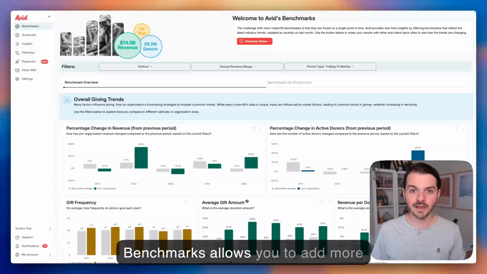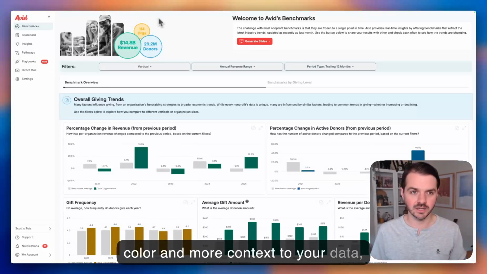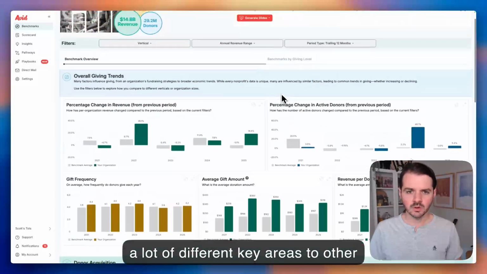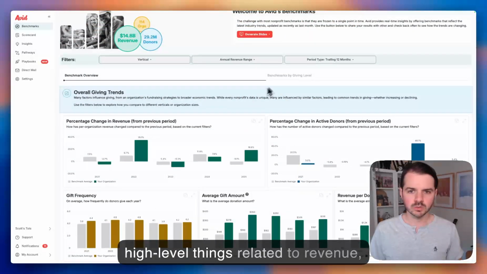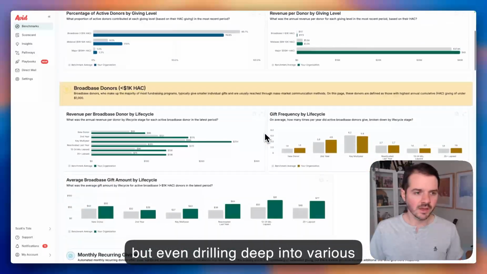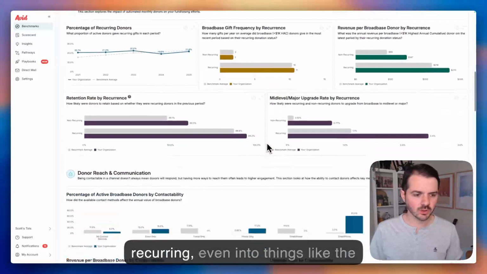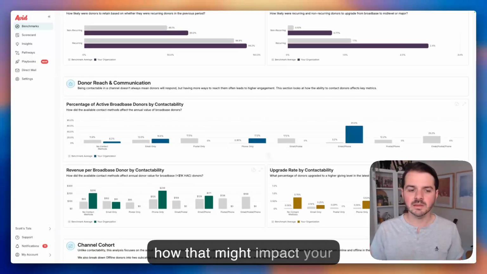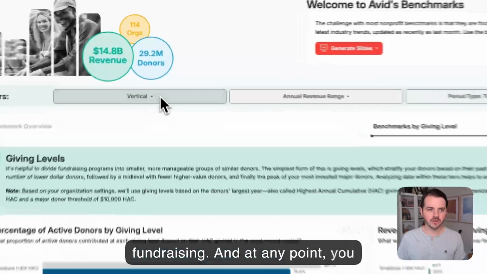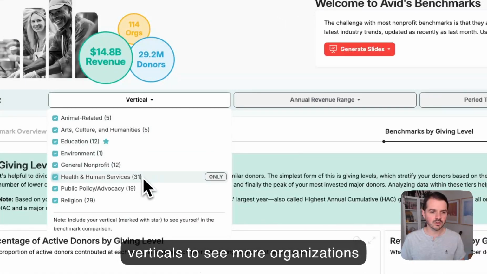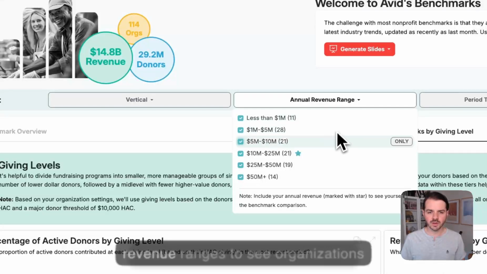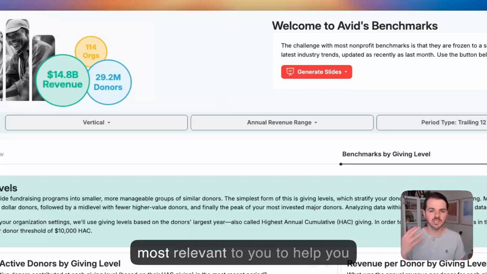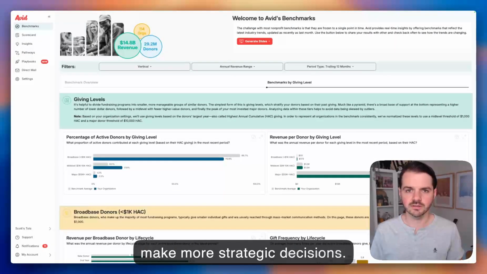Avid Benchmarks allows you to add more color and more context to your data, letting you see how you compare in a lot of different key areas to other organizations, and not just the high-level things related to revenue, but even drilling deep into various giving levels from broad-based to recurring, even into things like the contactability of your donors and how that might impact your fundraising. And at any point, you can directly compare to key verticals to see more organizations similar to yours, or even drill into revenue ranges to see organizations that are operating at a similar scale. So you get the best insights that are most relevant to you to help you make more strategic decisions.